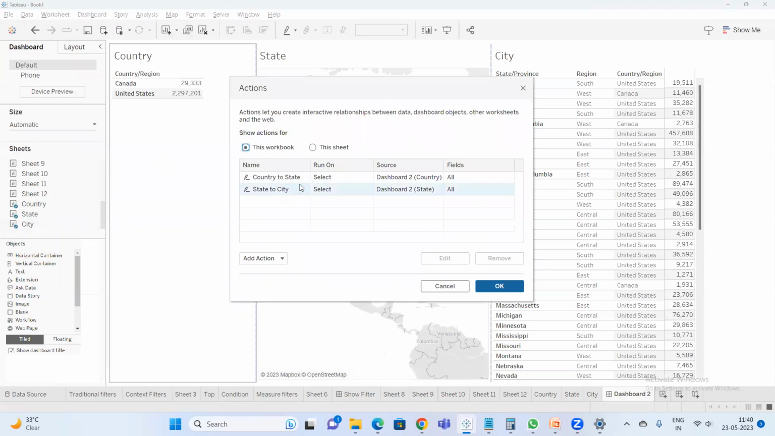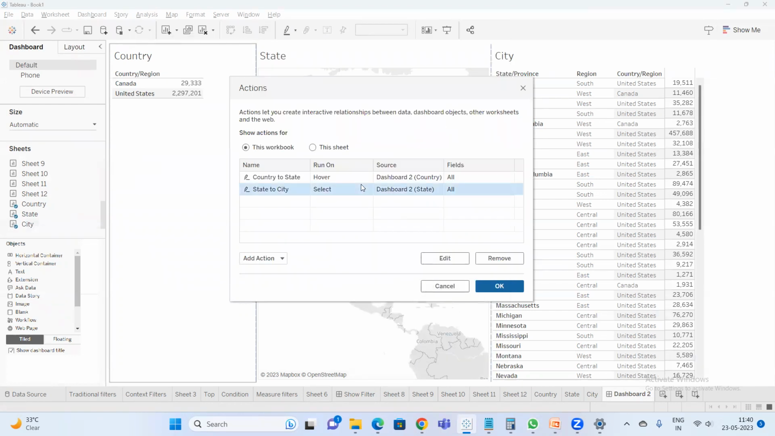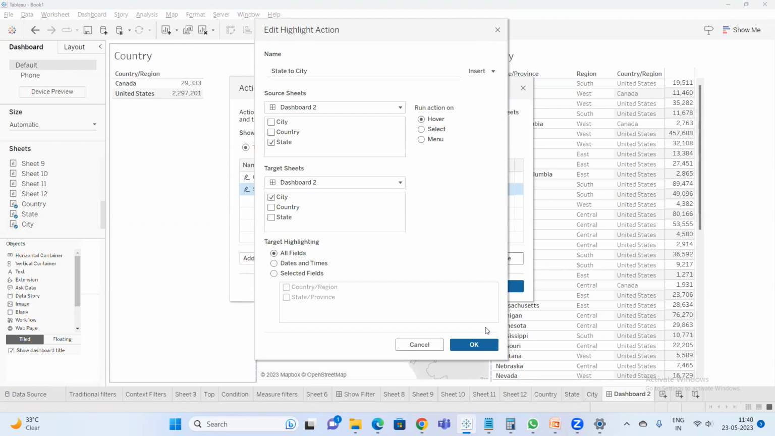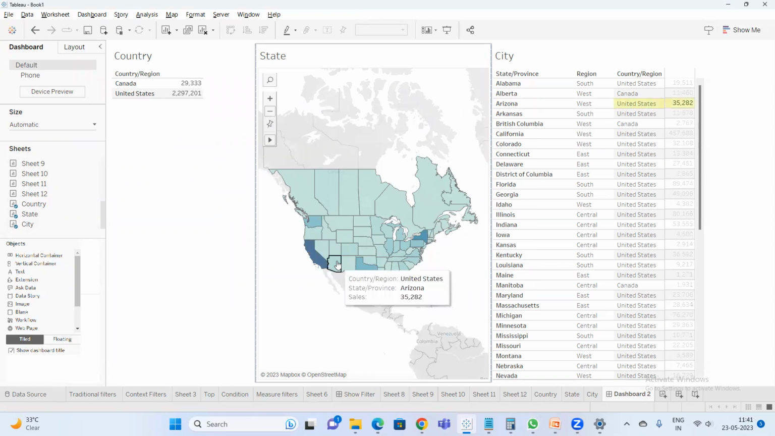So that is about highlight, and we have the same options, which are hover, select and menu. Let's click on hover. Earlier, when I clicked on the source sheet, only then it got applied. But now I'm just hovering on it, just placing my cursor on it, and it is getting applied. In the map also, instead of clicking, I'll just put my cursor on it, and it will apply.